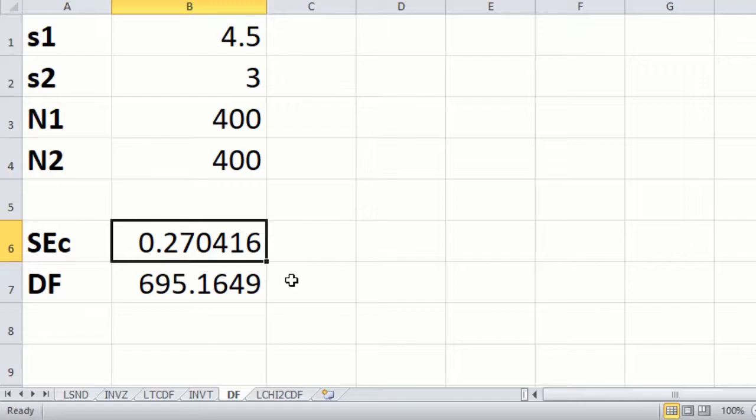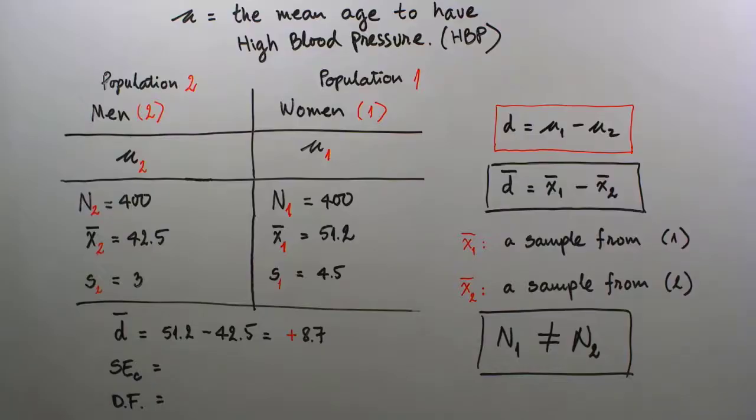And so now SEC is concluded to be, and as I have always mentioned, unless specified otherwise, I will always round the SEC to 4 decimal places. So 0.2704 is my final combined standard error.